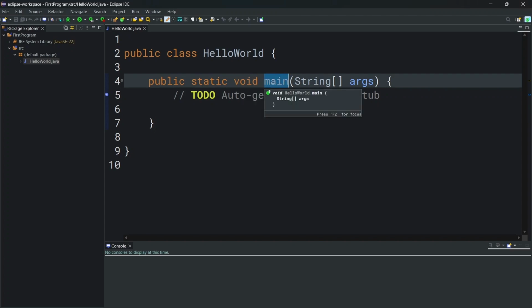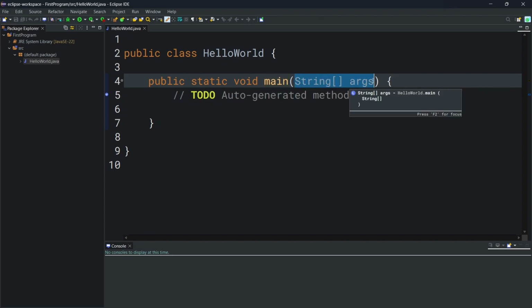Methods are blocks of code that do a specific task, and these methods can take input. In the case of the main method, it takes in a string array as input. We're going to look at this in more depth when we learn about arrays in Java. One thing we have to note here is that the main method is a special type of method, and if we want our Java program to run, it must be included in this exact format in our class.